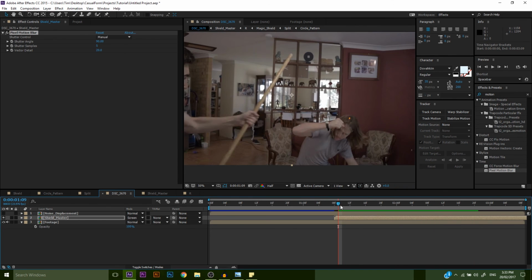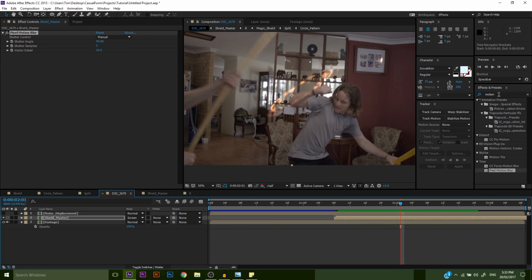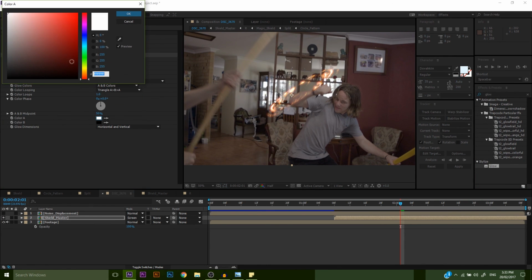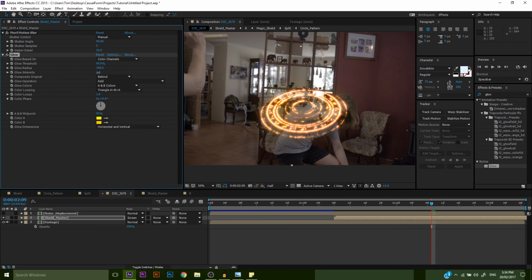Alright, so finishing touch is to add another layer of glow. Use the A and B colors, but make it a little bit more on the yellow side. Let's see, not too green. Just, yep, and just orange. Let's crank up the intensity just for now, because I can barely see anything. Not that intense, we don't need that. Let's mess with the threshold a little bit.